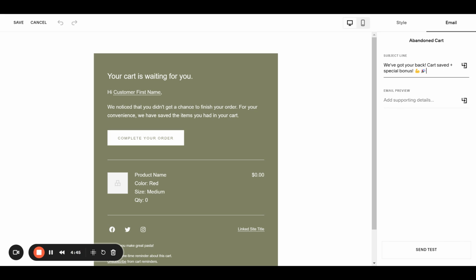and made it look a little special. And we've let people know, like, hey, if you come back, there's a little something in it for you. He is already exciting. We've got your back. Cart saved and special bonus. So much better than Passero pasta. We've got your cart saved.